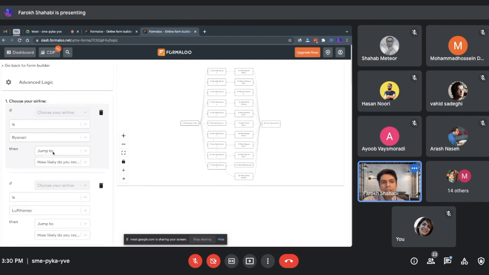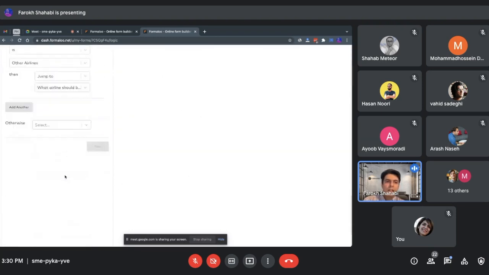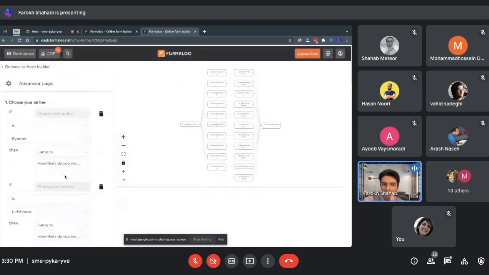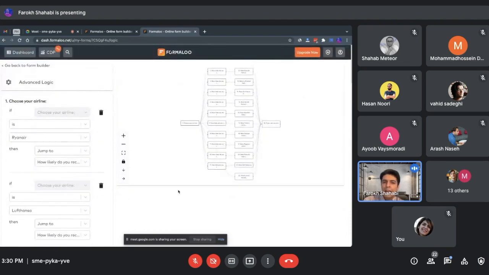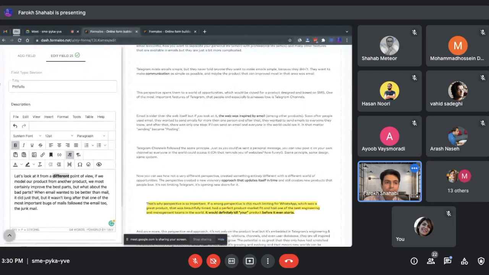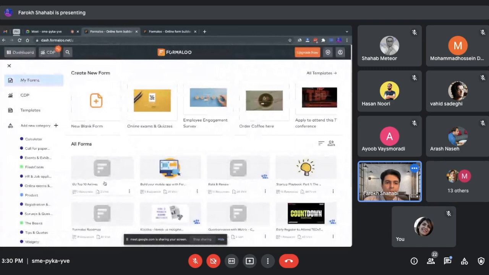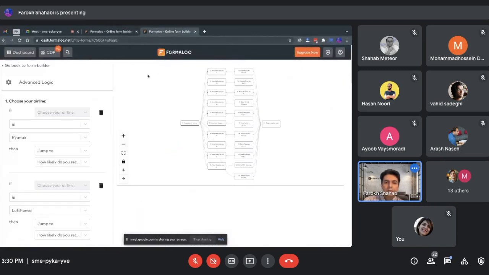As you can see, there are different things. If I click on them, for example, from the choose airline, I create, if the choose airline is Ryanair, jump to Ryanair. Everything for everyone is created. But I want to add a new airline to that. For example, I want to add Air Baltic to this. I go to my dashboard. I click edit.